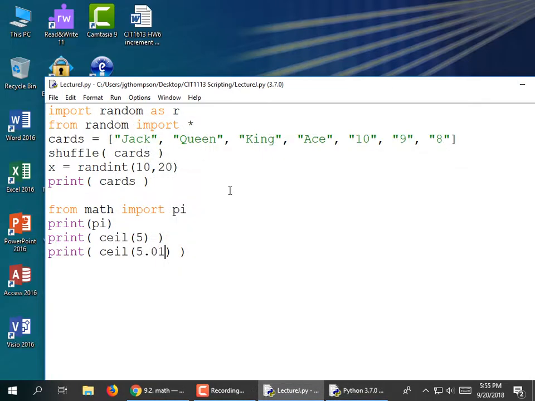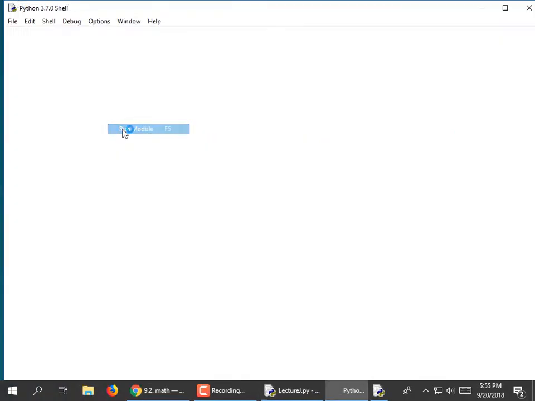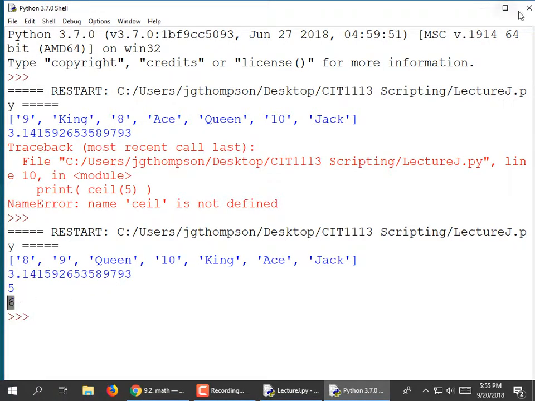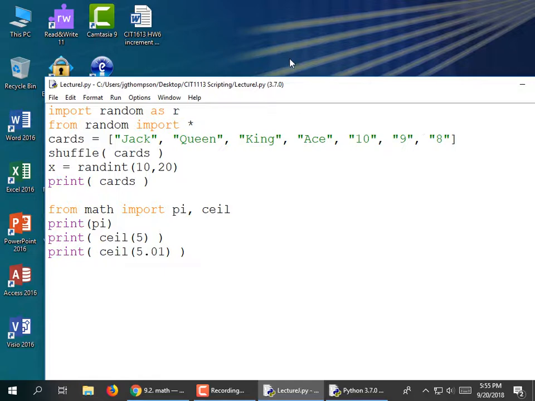Or not. Well, I didn't do from math import. Right. Okay. Comma ceil. There we go. Import math, comma ceil. All right. What is it doing? It's effectively so-called rounding it up. Right? 5 rounded, well, 5 is exactly 5, so there's no rounding needed.